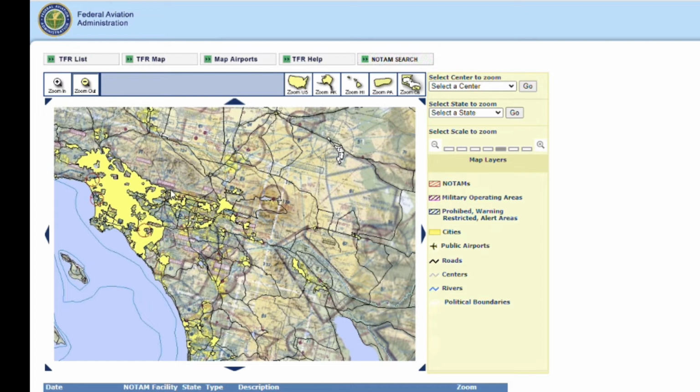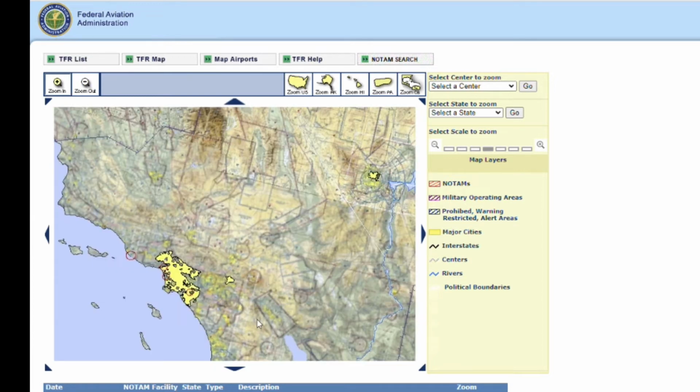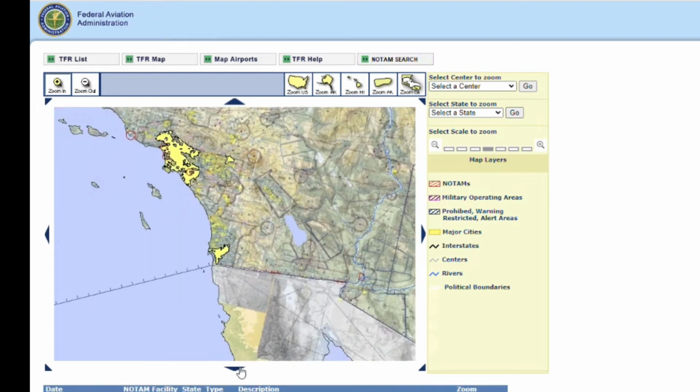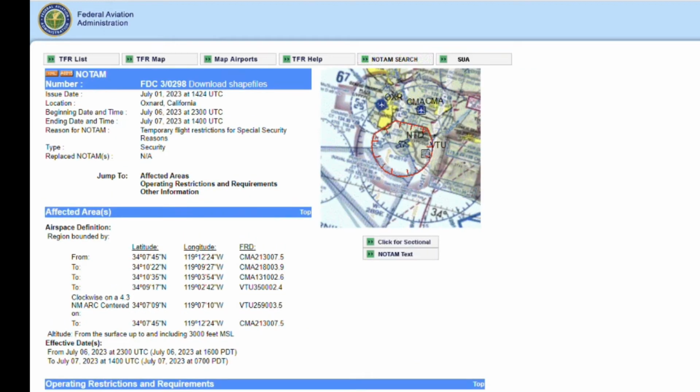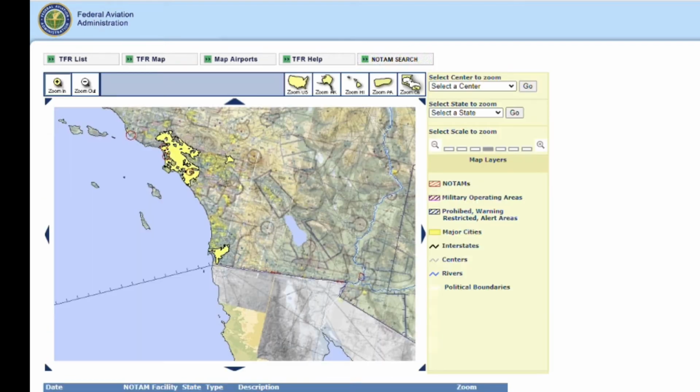So if we're, let's see here. Okay, there we go. So we're about right here. This is our route about right here. As you can see, there's no TFRs, but I can look here at different dates. So maybe if my flight is on a different date, you can look and you can read. You can even click on them, and you can see when they are going to be. So this is a snapshot of right now.